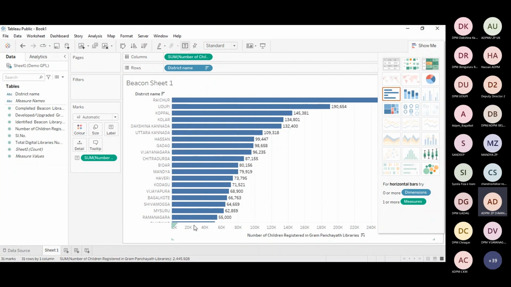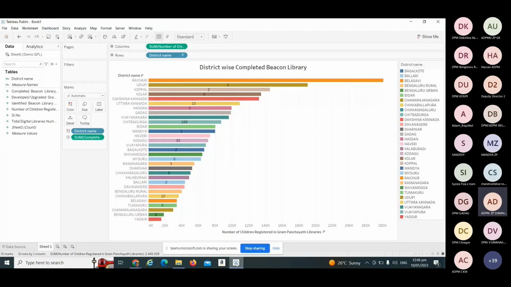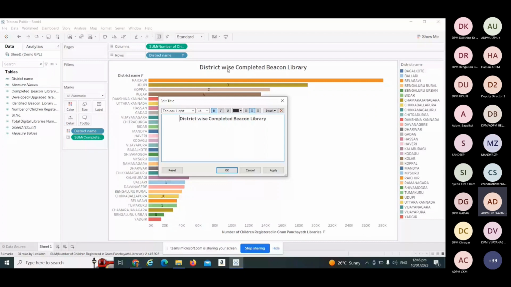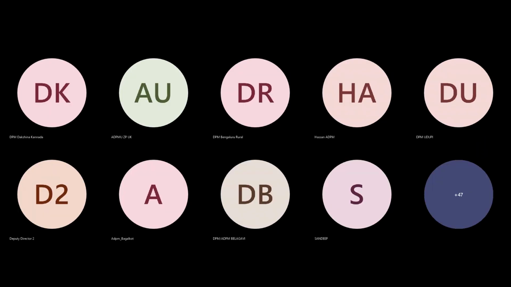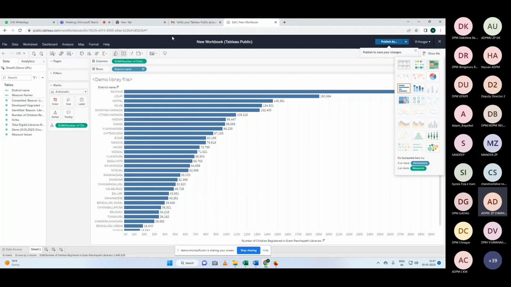Good, very good. But what can be done here is that the title should be changed in a meaningful way, that this is district-wise total number of children registered. Very good. So this is the advantage of doing it in parallel, so that any confusion or doubt is cleared right away. And if you still feel that you have any problem or are not able to do it, you may ask multiple times, even about topics that were started at the very beginning of the session.